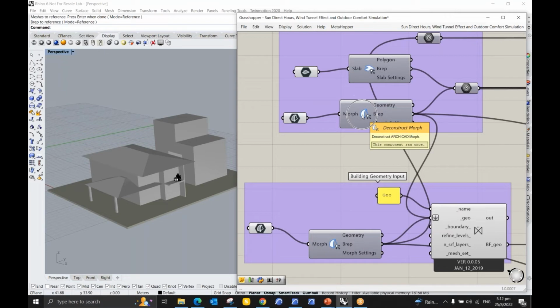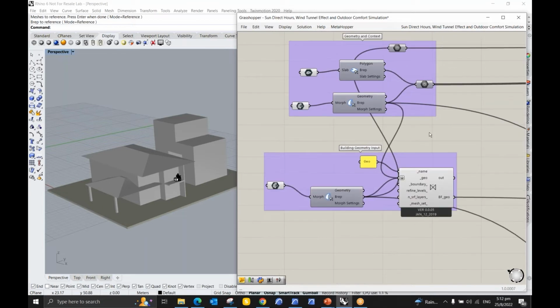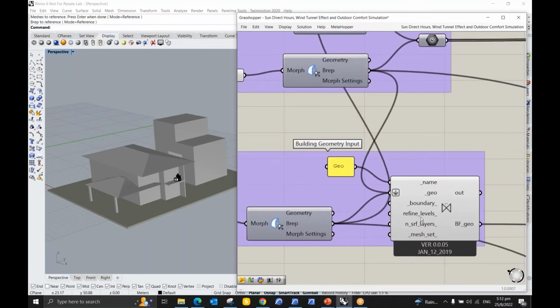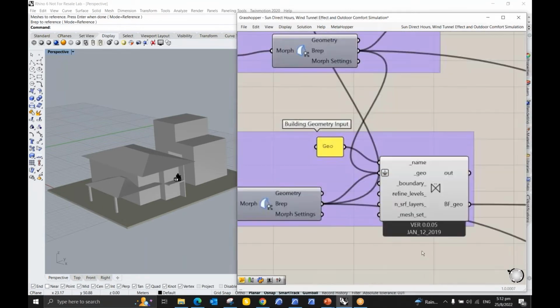Okay, so once I bring in the geometries of all these components, I'm using a deconstruct method. Here I'm deconstructing the morph and then the slab to get my boundary representation, which is the geometry of my components. Like for the morph, the geometry of the morph, and for the slab, the geometry of the slab itself.